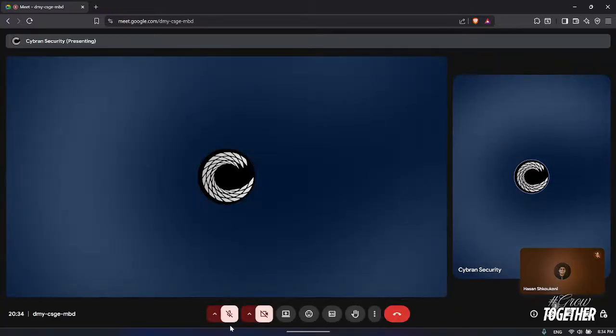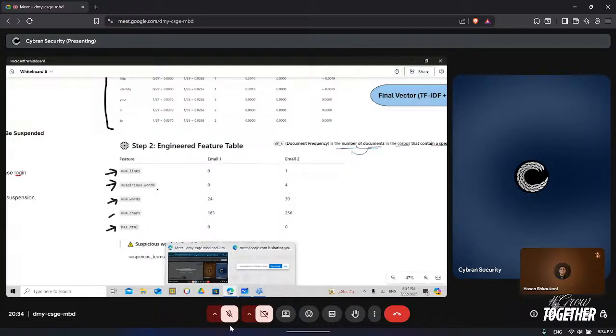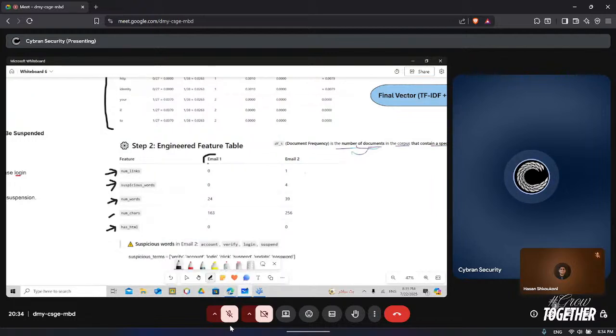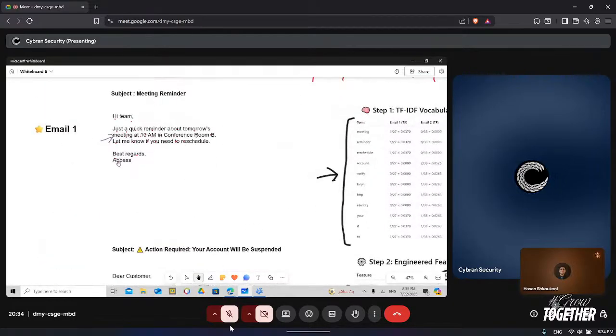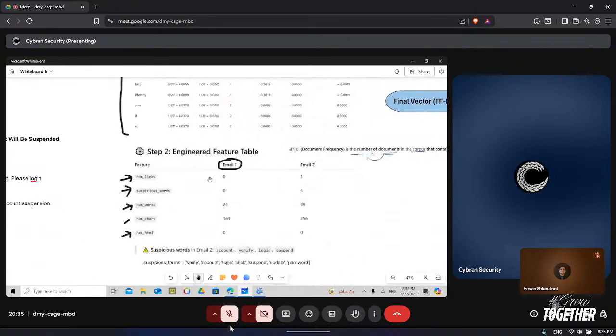Let me check something. So, the number of links in the first email. What's the number of links in the first email? Let's check together. Is there any link in the first email? The answer is no. There are 0 links in the first email, so we put 0.